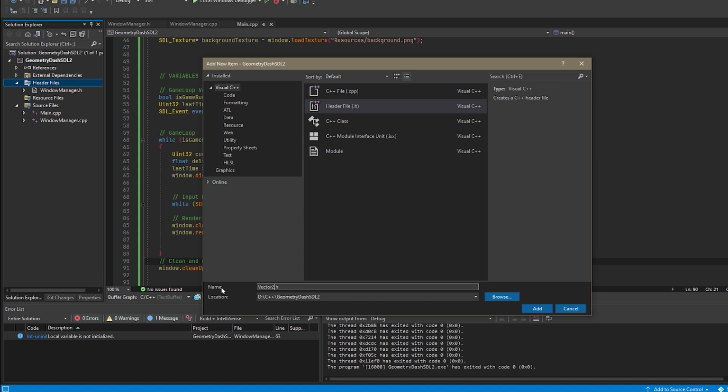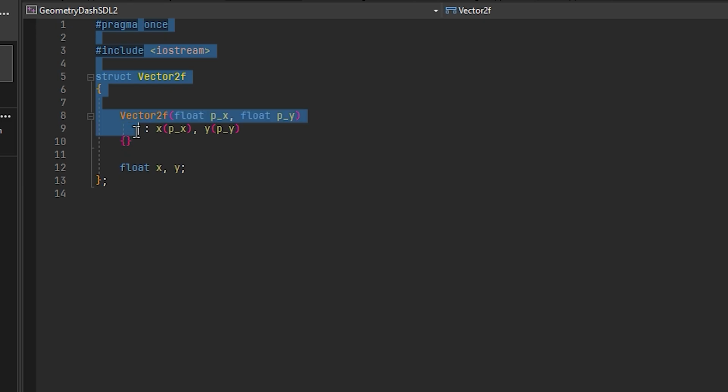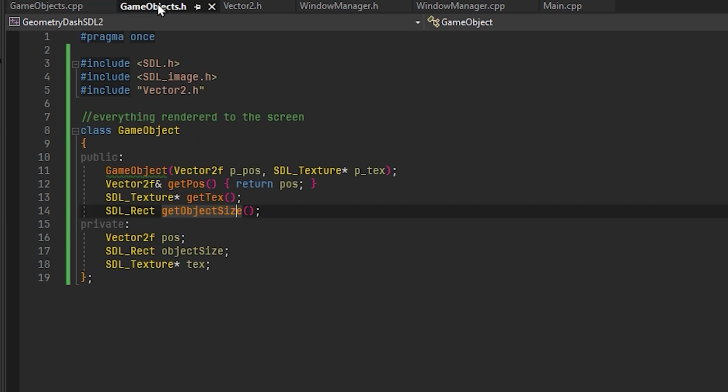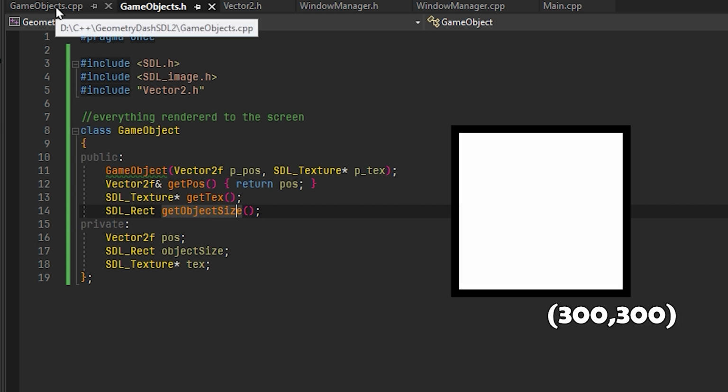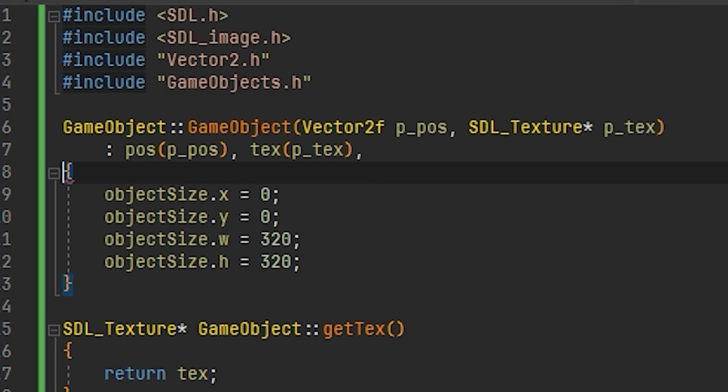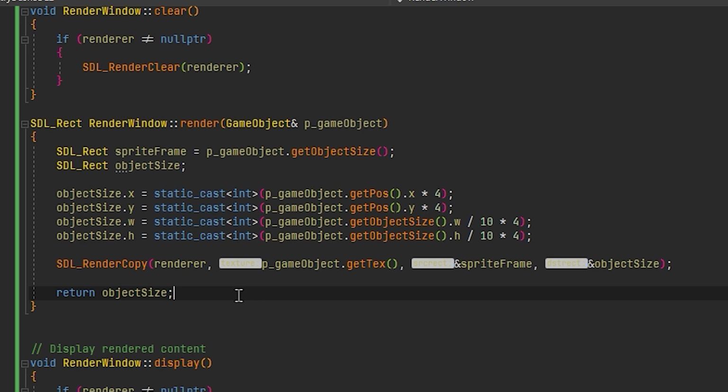So now we need to start rendering game objects in our scene. To do that, we will need to create a vector of only two float variables, the x and y, that we will need later to specify the position of each game object. Then I created this game object class that is responsible for the position of game objects and their texture. Basically here all the game objects have one size, which is 300 by 300 pixels, as I mentioned in the beginning of the video. But here I put them as 320 by 320 pixels because I wanted them to be a little bigger, and then I rendered them on the screen using this function.